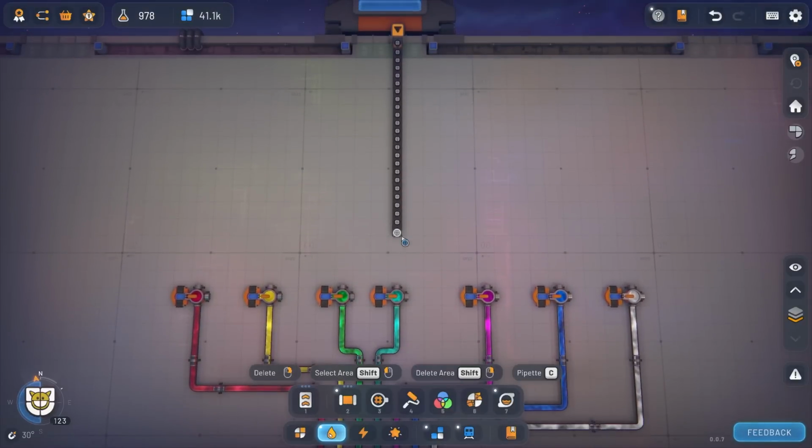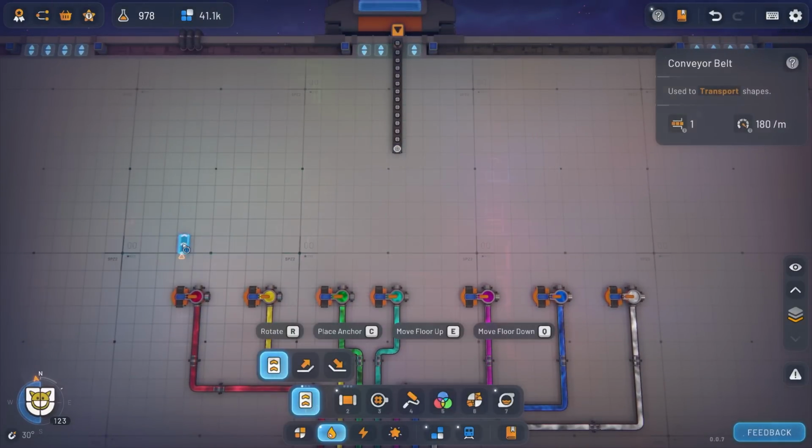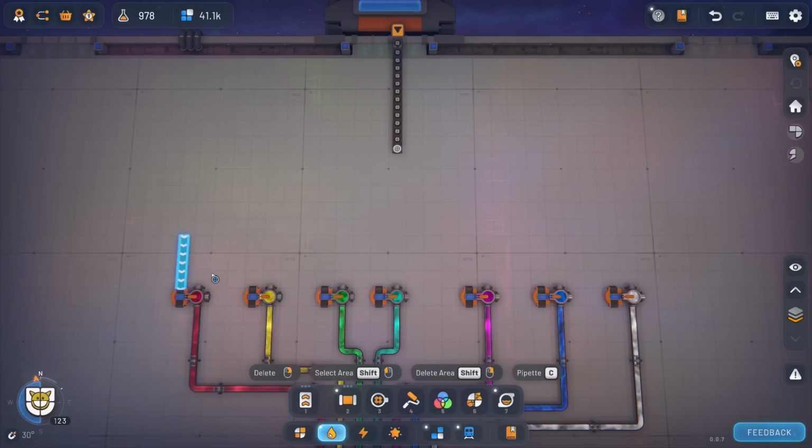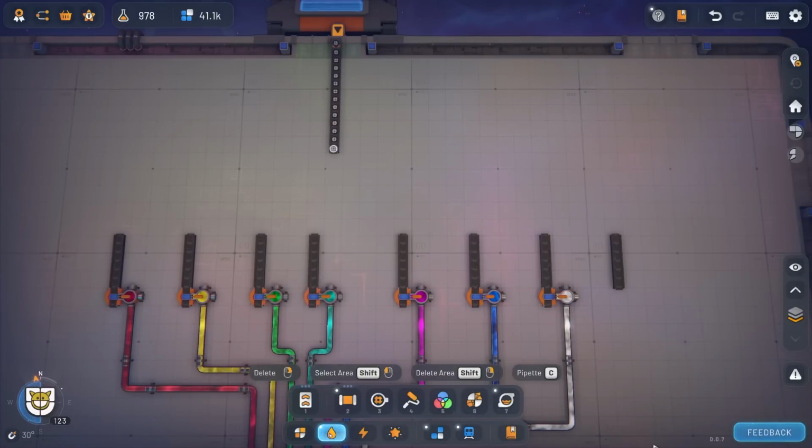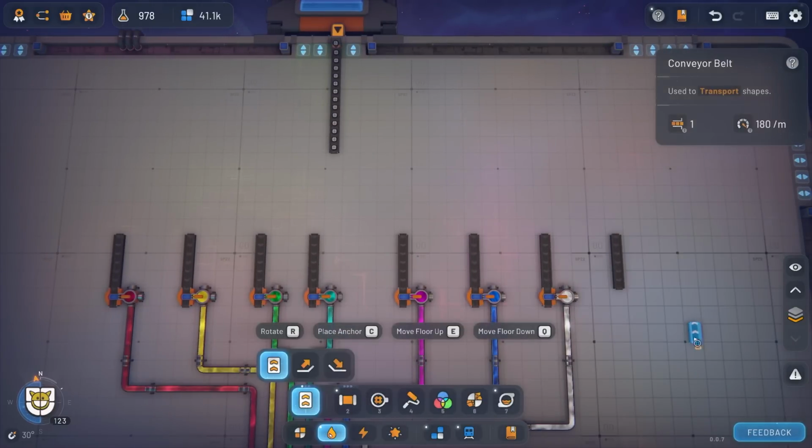We need this shape to decide which painter it is going to go to, right? Am I going to go to this painter, or this yellow one, or this green one, cyan, magenta, blue, or white? Or am I going to be uncolored? It's going to have 8 decisions to make, right?